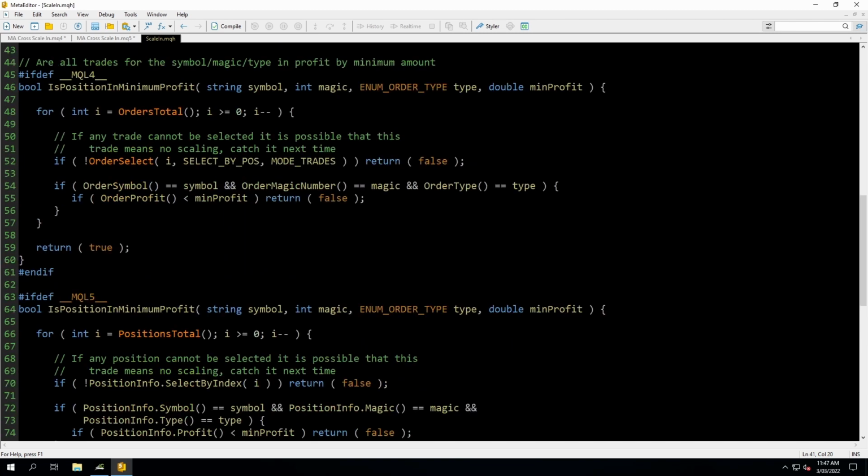Now down to the position in minimum profit, and this code is different for MetaTrader 4 and 5, so I've included this #ifdef __MQL4__ ... #endif, and for MetaTrader 5 there's the #ifdef __MQL5__. Start with MetaTrader 4 because it's at the top of the screen. The arguments are symbol, magic number, order type, and minimum profit amount. Remember, this minimum profit is in your account currency.